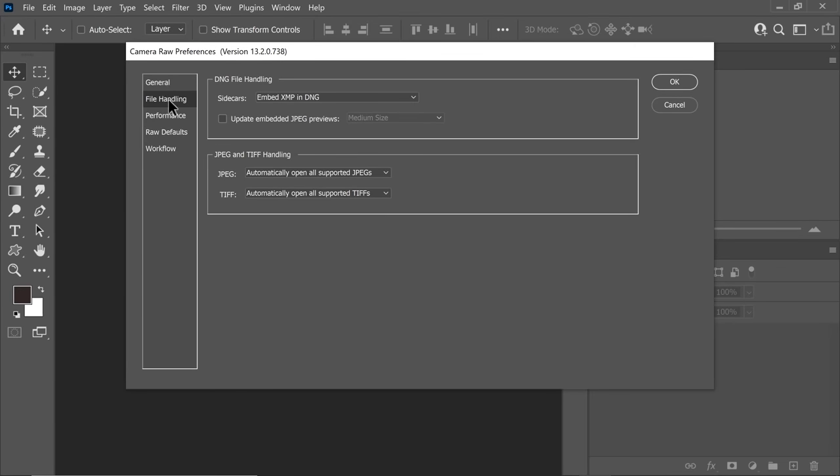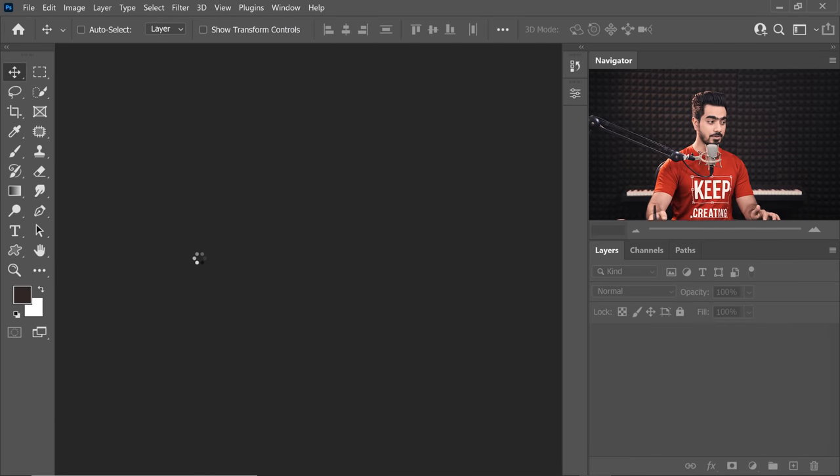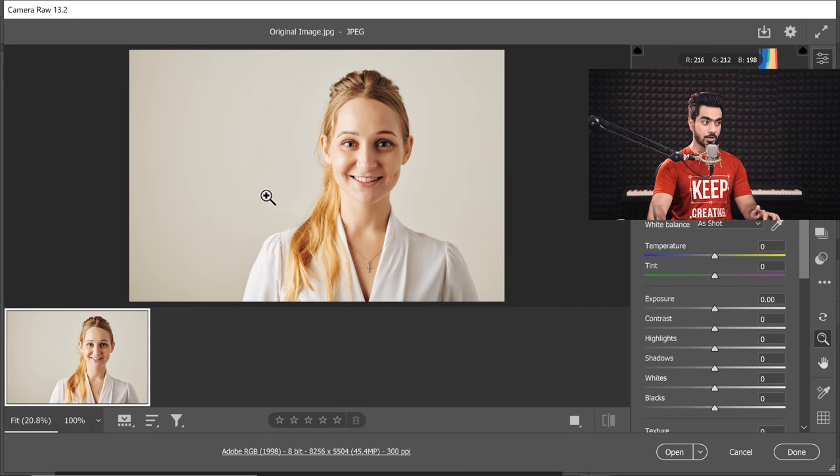Now, inside of Camera Raw, we have File Handling as well. Just choose Automatically Open All Supported JPEGs right here. You can also choose Automatically Open All Supported TIFFs. Now, whenever you drag and drop a JPEG, it would open that up in Camera Raw. Let's drag it and drop it into Photoshop. Now, once you do that, since we made those changes in preferences, it will open that up in Camera Raw.